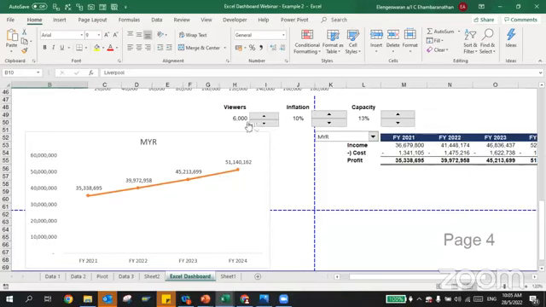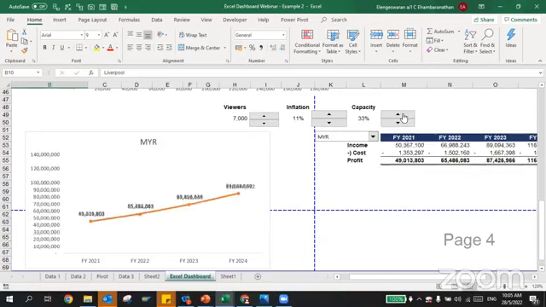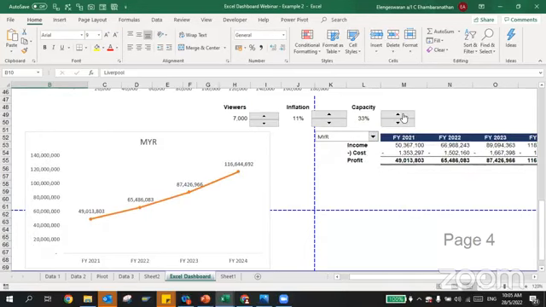Okay. So I also can enhance the views. So the graph also changes. I also can increase the inflation. So there are some changes as well. Capacity. All right. So you can actually make a simple presentation to your manager. All right. So this is basically a dashboard.